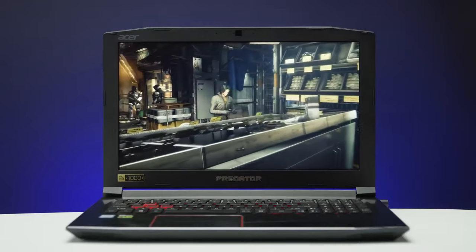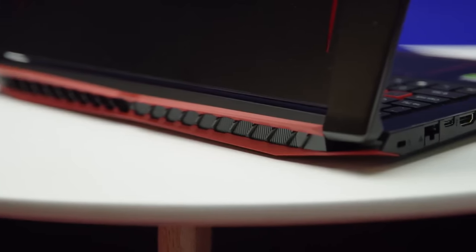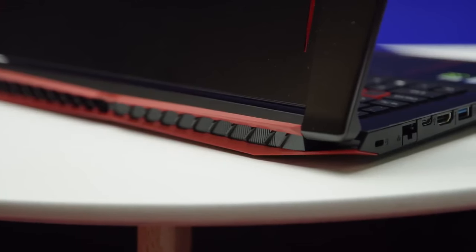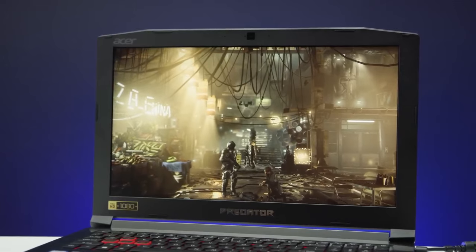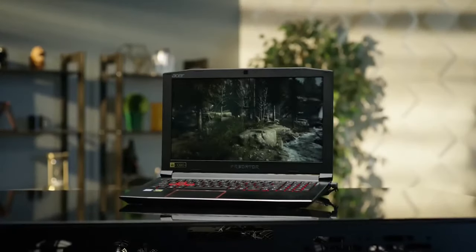In terms of connectivity, the Helios 300 provides a good selection of ports, including USB-C, HDMI, and Ethernet. It also includes Killer E2600 Ethernet for lag-free online gaming.